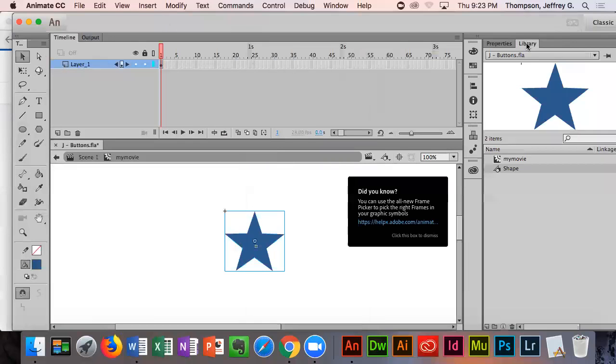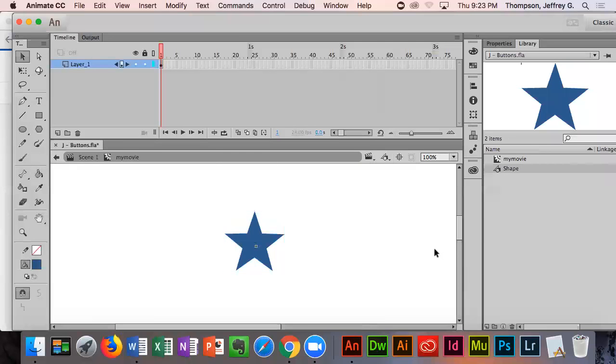So over in my library, I've got a couple things going on. I've got my movie, which has got a shape in it. So double click on the gear symbol on my movie just to make sure that that's what we're editing and not the shape itself. Because if I was editing the shape itself, that wouldn't be what I wanted. Okay, so I'm now editing my movie. I can tell that because I see scene 1 here and I see my movie there, so I'm good.